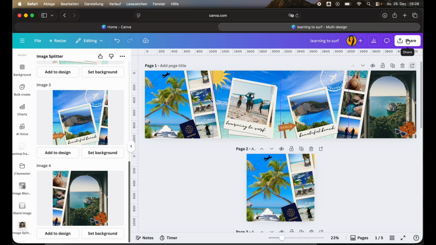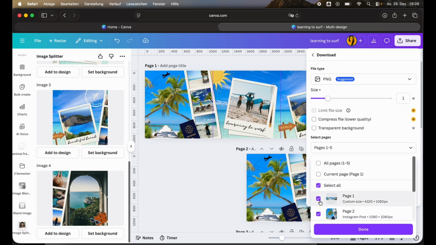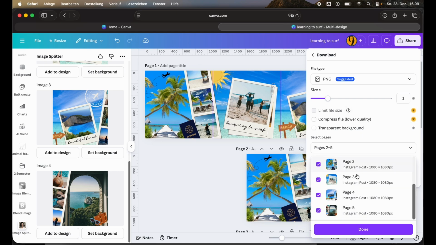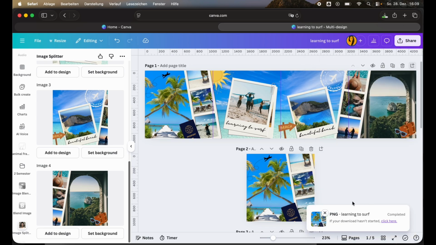Those you can download as any other pictures in Canva. Just click on share, then click on download. You want to deselect the first page as it is the page with all 4 pictures, and then just click on done, download it, and you can upload those pictures to Instagram.